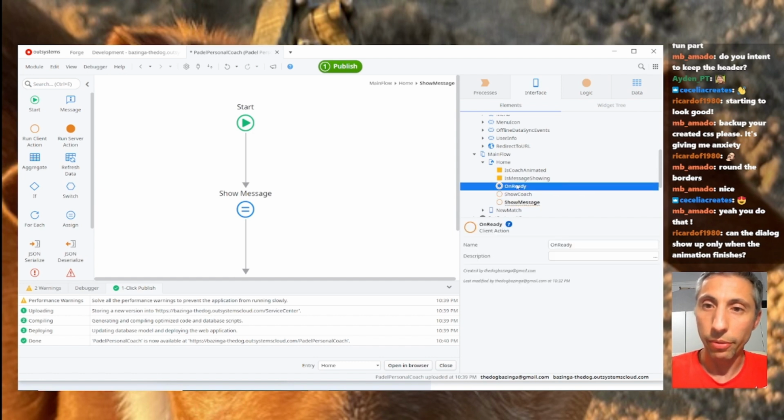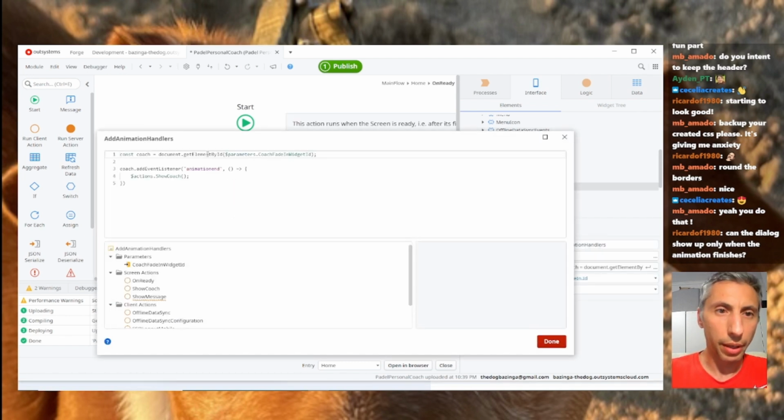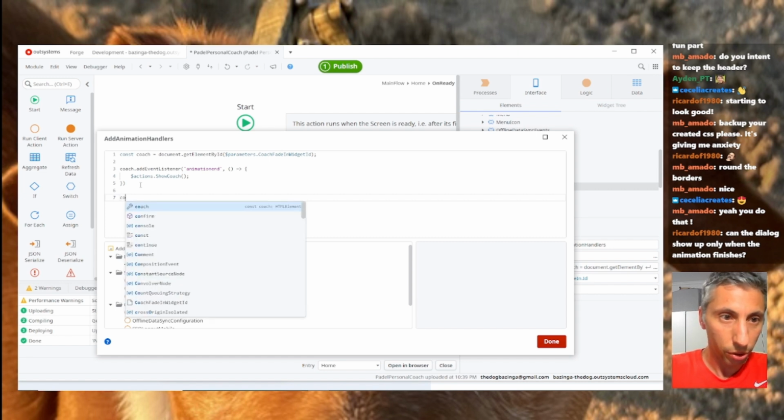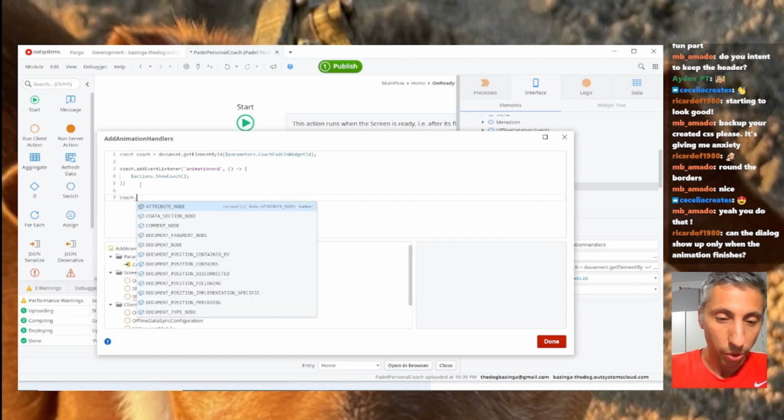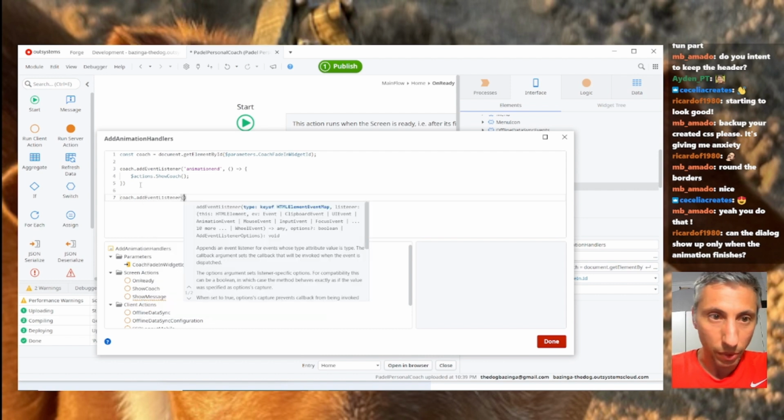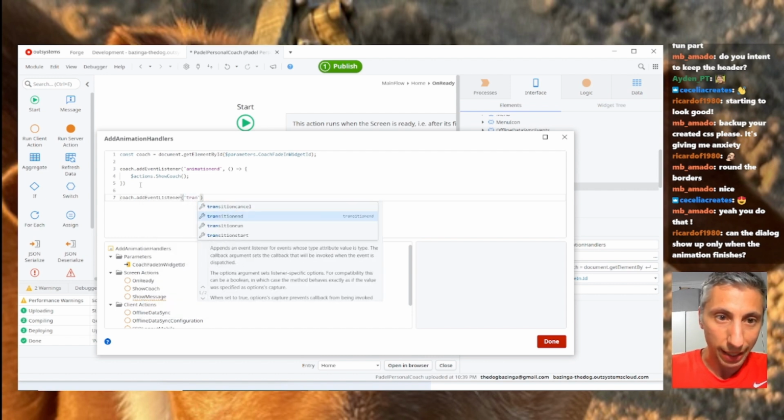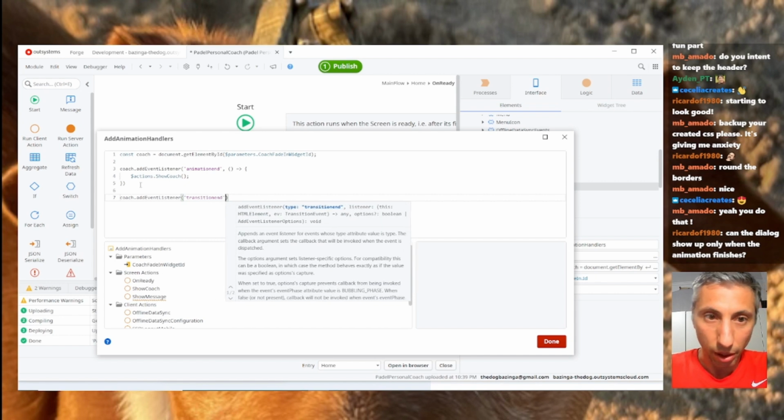Now what we also need to do is find the handler. So we have the coach, and the coach has the animation handler, but also we can add here the animator, no, the transition. So on the coach, I'm going to add my event listener. When my transition ends, I also want to execute something.